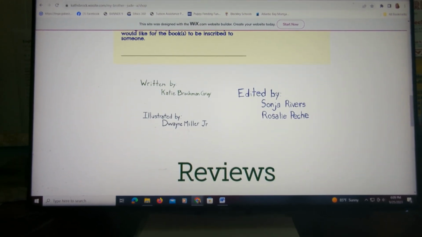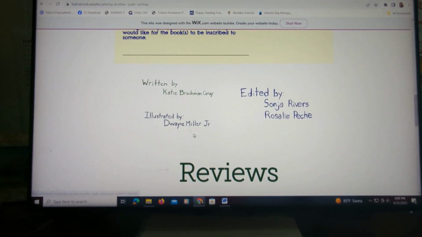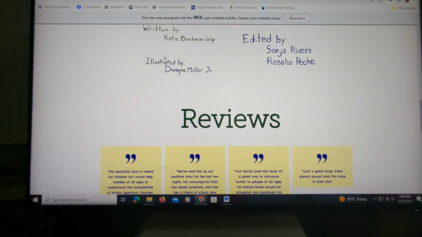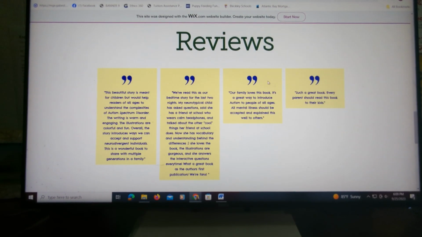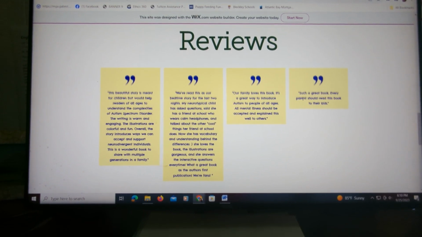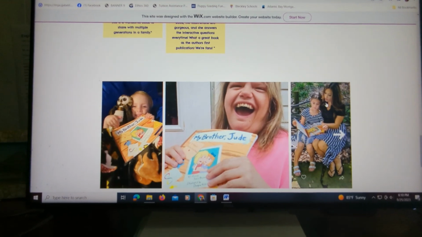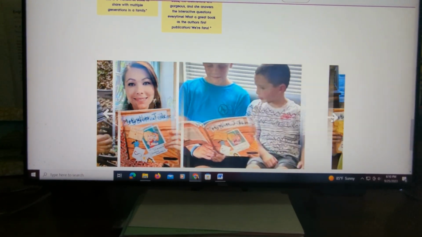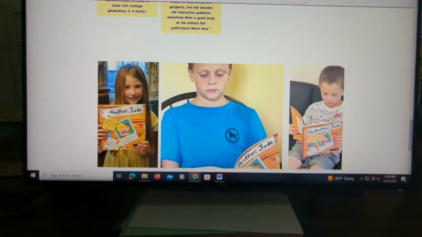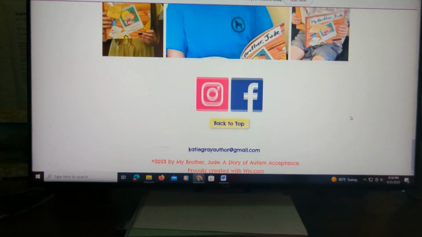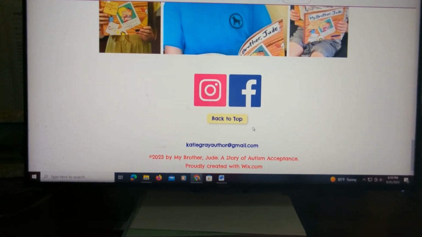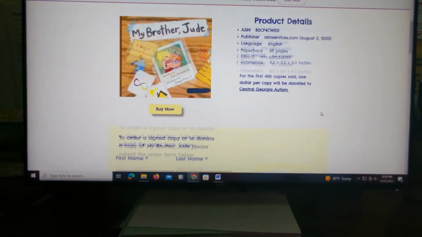More information from the book, the writing, illustration, and editing credits, all done in the font of the book. Some very positive reviews about the story, and finally a slideshow of people reading and enjoying the book. I hope to add more pictures as we go. Again, the social links and the back to top button.